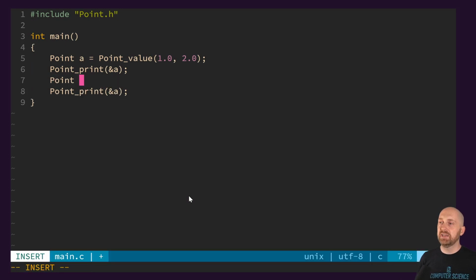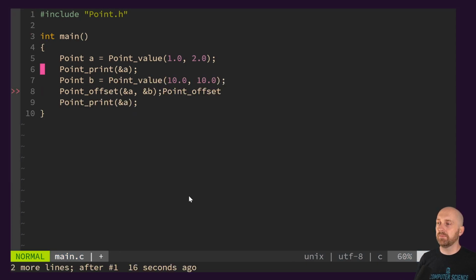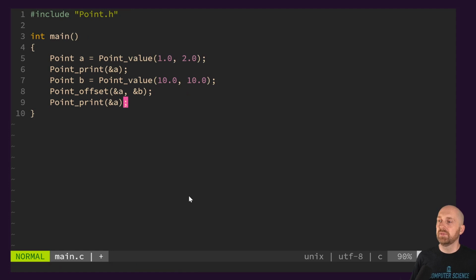And let's go ahead and set up a point B. That's a point value, and maybe 10 and 10. And we can offset, and we can give the memory address of A and the memory address of B, right? So we are offsetting, and notice from the caller's end here, you have to go on trust, right? We can't really tell the difference between A and B, or these two arguments, as to whether or not one is expected to be mutated or not.